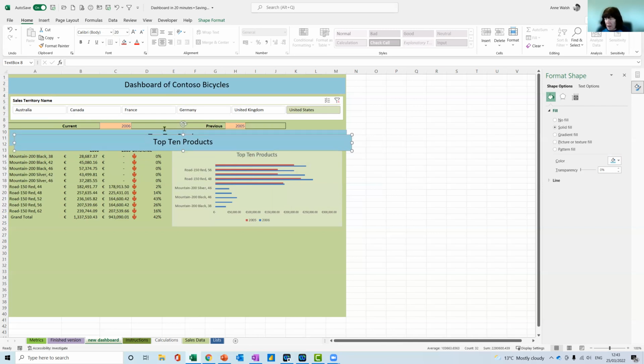Again. There we go. So I want to do the bottom one. So I'm just going to come up to this one. Go to this one here. I'm going to call this the bottom 10 products.